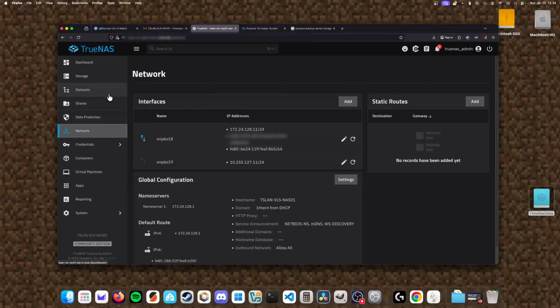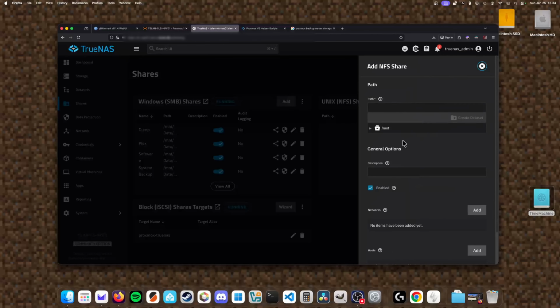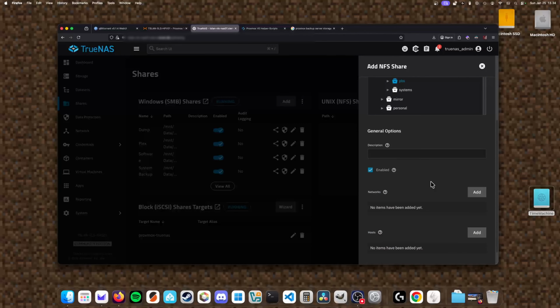Now what I should be able to do from here is go onto my shares and create a new NFS share, and I have already created a backup PBS share. So this is my Proxmox Backup Server, which is the one that I want to share. Could just type in a description.